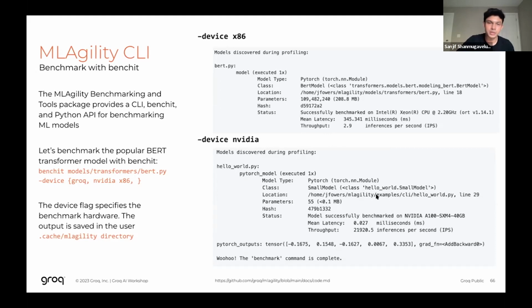And on the bottom here is just another example of using another device, for example, the NVIDIA offering. Again, it tells you the latency, the throughput, and also what device you're running on. So in this case, it's the NVIDIA A100 and it's 40 gigs.